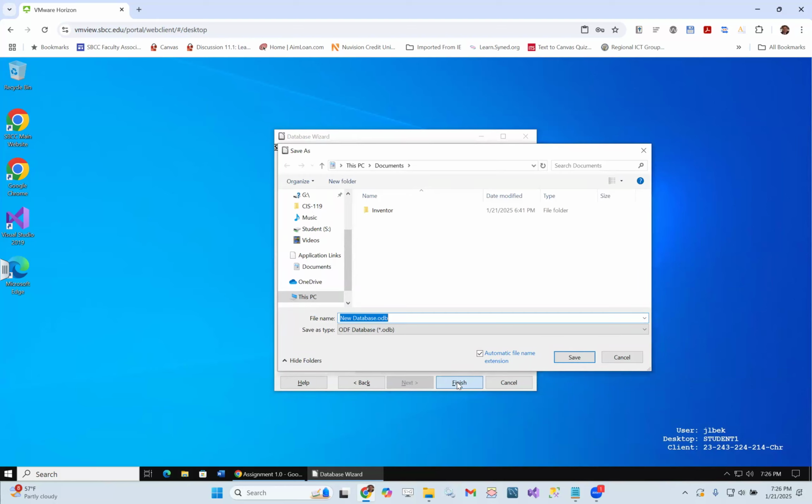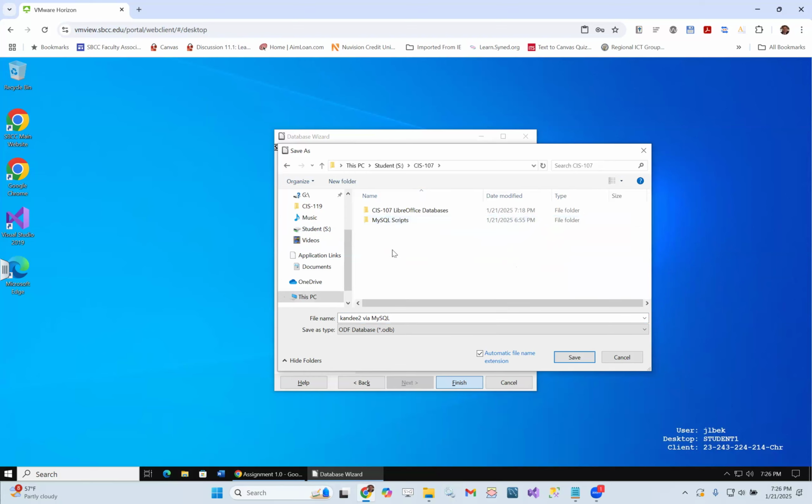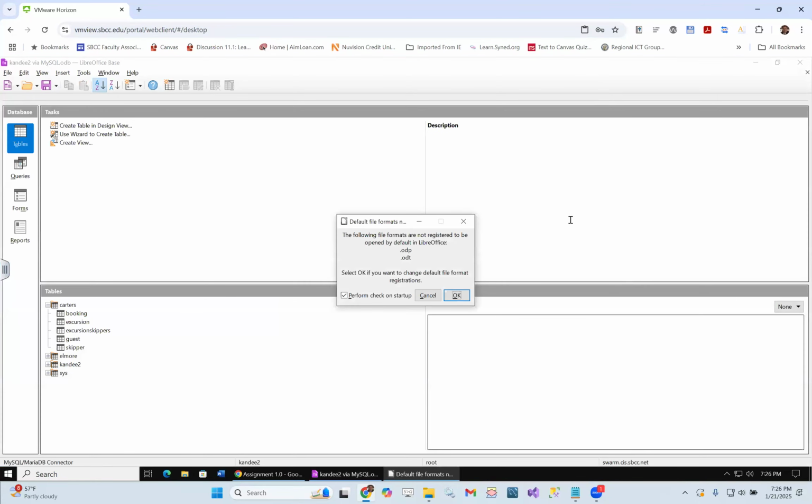And let's finish up. And let's give this a meaningful name, but also one that allows us to distinguish it from just the Candy2 database. So yes, it's the Candy2 database via MySQL. And let's also store this ODB file in our CIS-107. And I'm just going to leave it right here at the root level of that folder for now. You might want to create a folder to store and organize these connectors better, but this will be fine for now. So I'm going to save that.